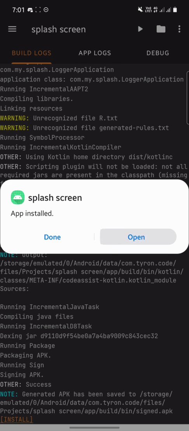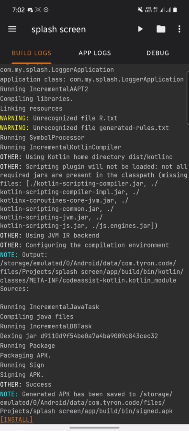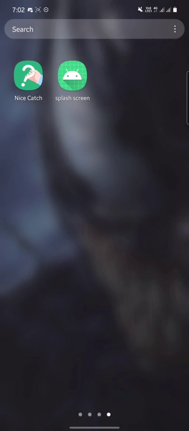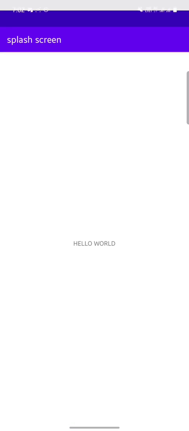Okay, after opening it, you can see a splash screen of 3 seconds, and it has redirected us to our home activity. Okay, so when I press the back button, it directly exited me from the app. Let's open it again. You can see here it is making a 3-second delay before my home activity.